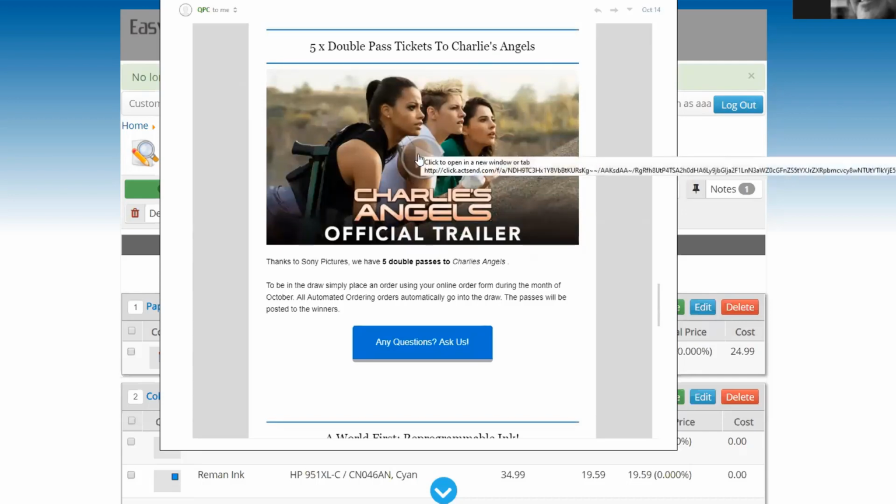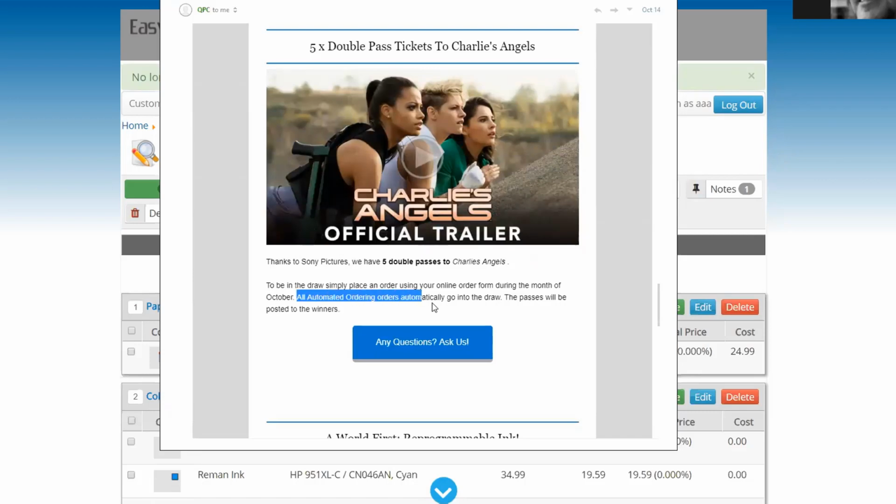So this is a new movie that's in the theaters, and basically it says all automated orders automatically go into the draw. So if you want to be in the draw, simply place an order using your online order form during the month of October. So what they're doing is they're pushing people to use EasyOrder by putting something that they can win in a newsletter.